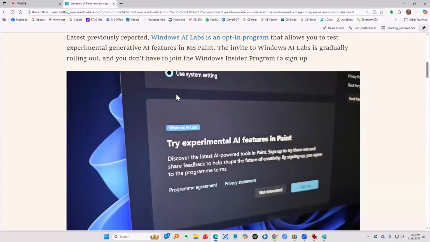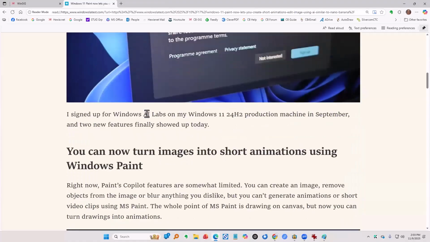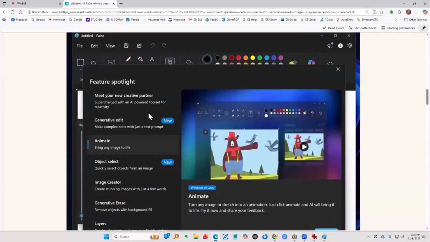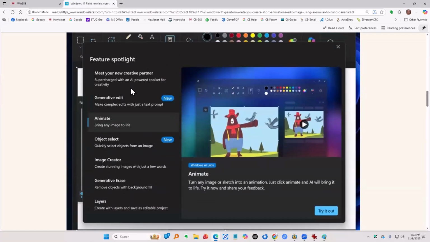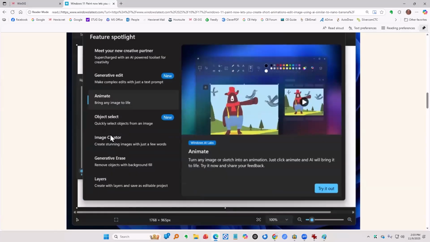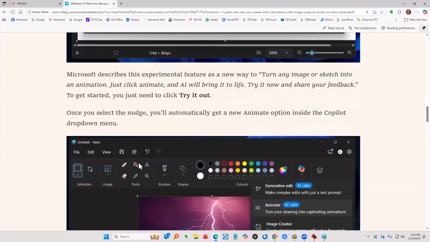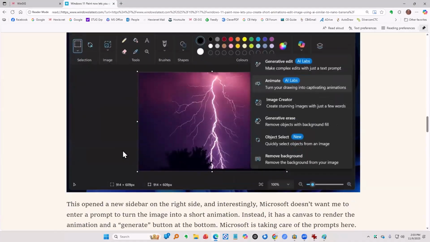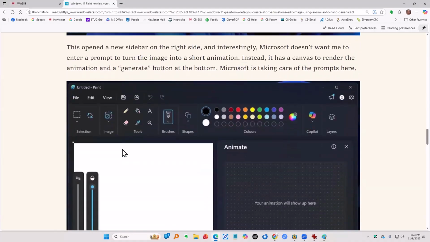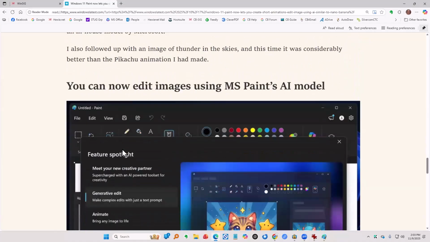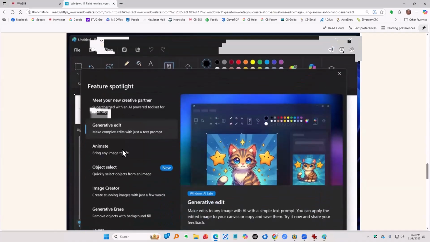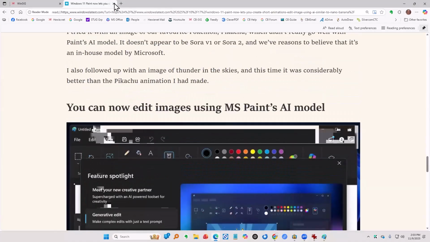Again, a lot of things that you pay for, you can get free now with this. Yeah, here's that article. It tells you that you can meet your new creative partner, you can animate, bring any image to life, create stunning images with just a few words. So this is all going to be built into Paint now. Well, isn't that nice? All right, so we'll have to play with that when it's available to me. Right now it isn't.